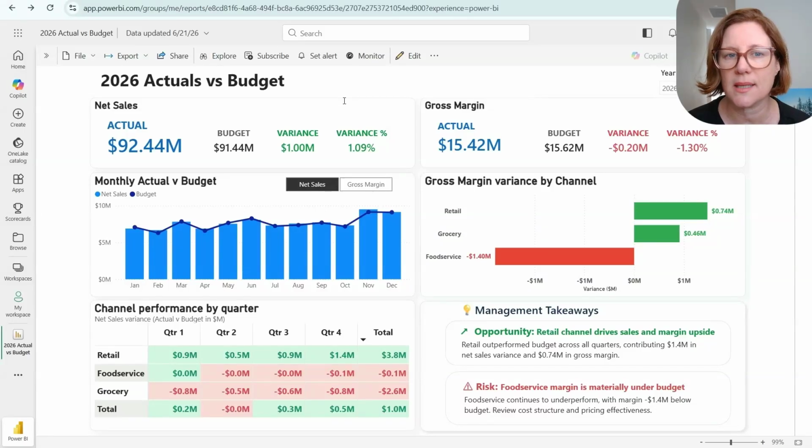The company finished with net sales 1.09% above budget, but gross margin finished 1.3% below budget. That's a $200,000 margin miss on a $15.4 million base. The question every CFO would ask is why? In this video, we're building this Power BI dashboard to answer that exact question.